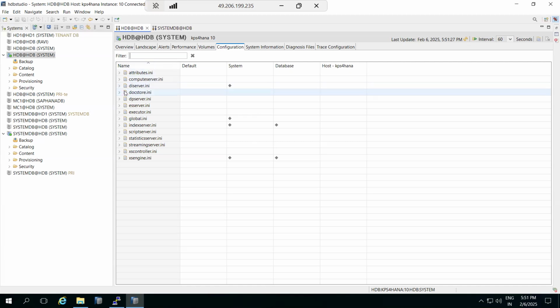Similarly at the HANA level, if you want to do some parameter settings or change some configurations, you need to do it from the configuration tab. Here the configuration INI files are available. From here, we have to do the configuration and perform the changes in the system.